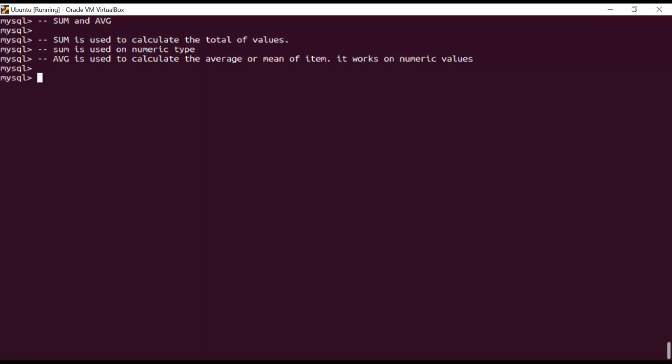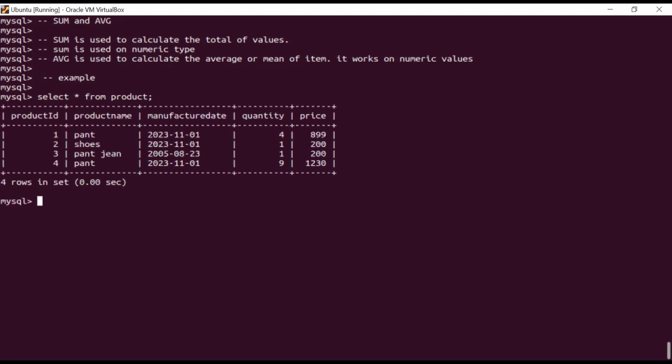Numeric values. We take an example here. Syntax, I'll give you syntax. Or not syntax, let's just go for an example, because through an example we see. Select star from product. Right? So I'm going to find the total price. To do so, we say select sum price from product. So it gives me the total price.